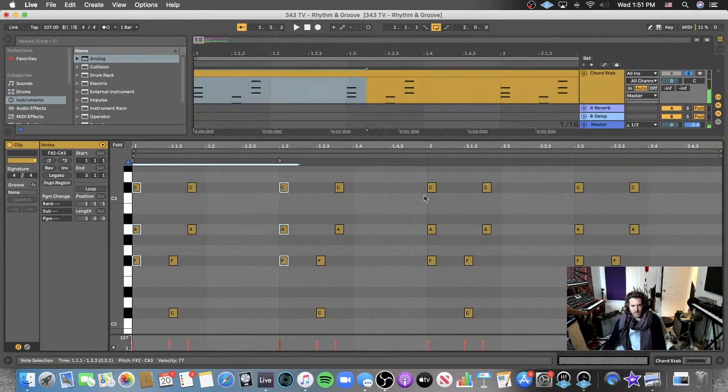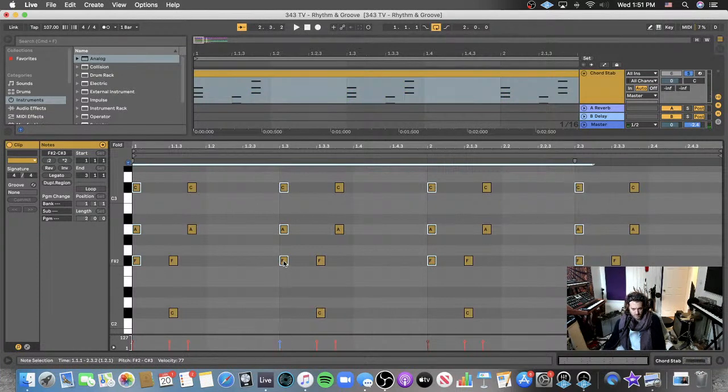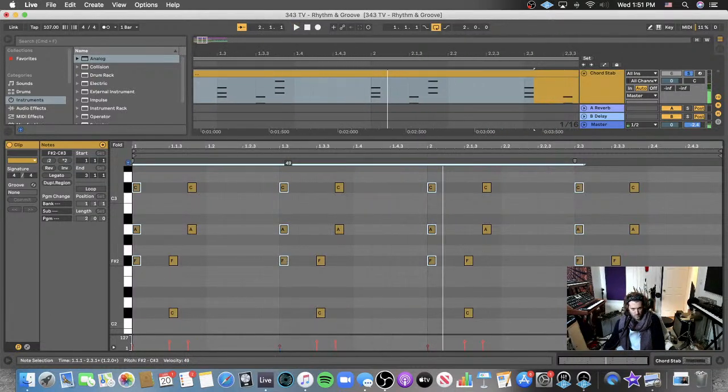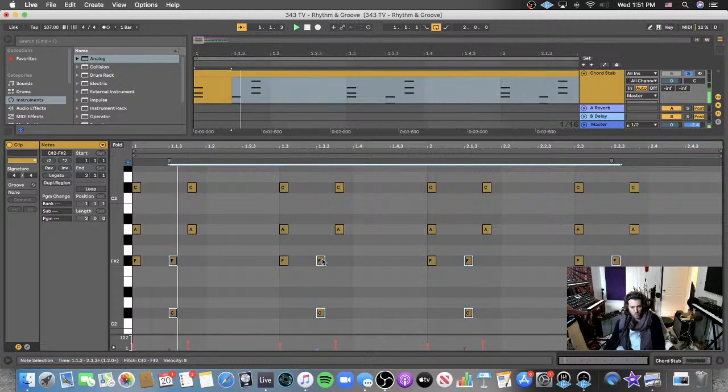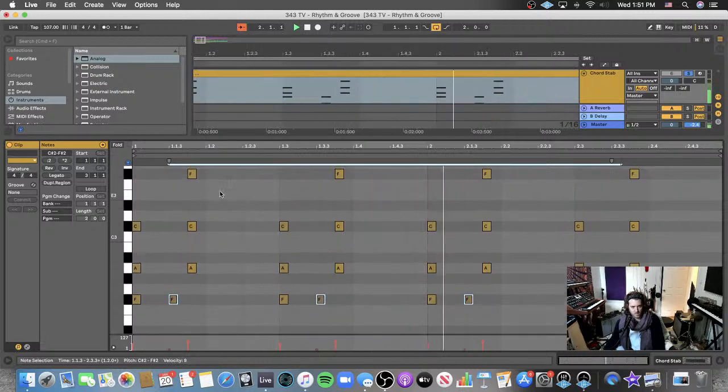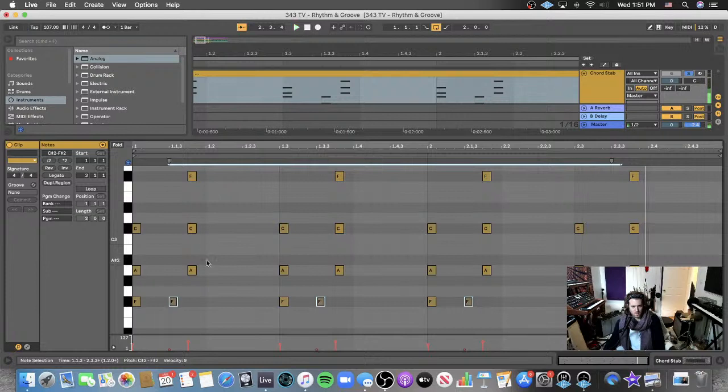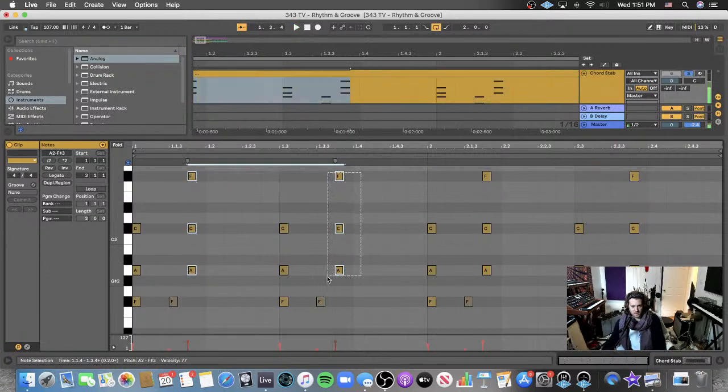And so I like the first one to be more closed. And I want this one to barely even register, like make it a ghost note. Those are still a little bit loud.